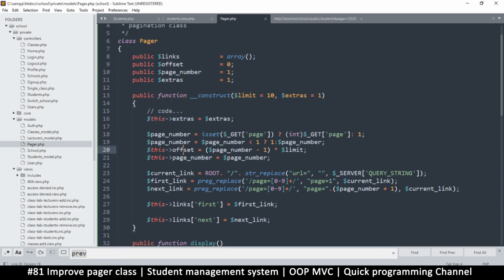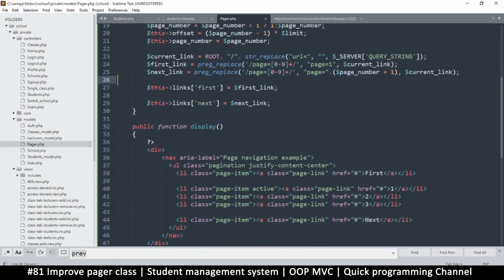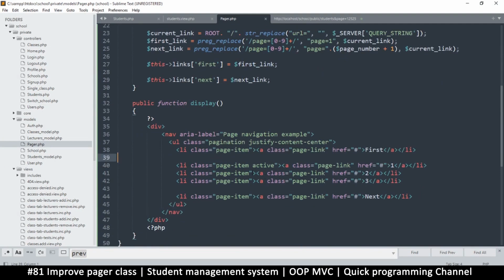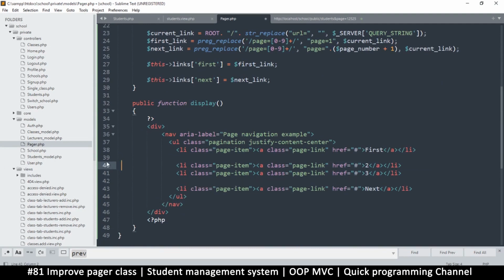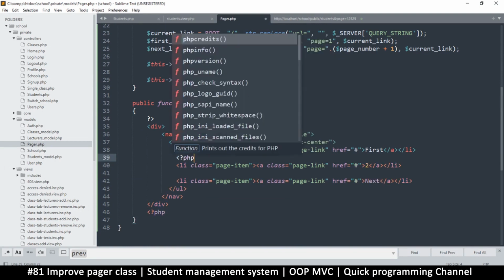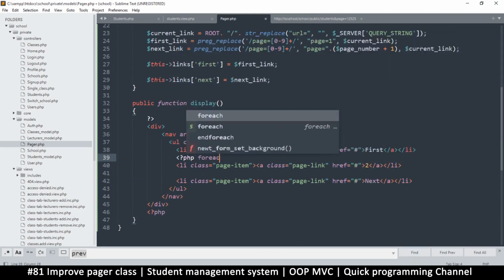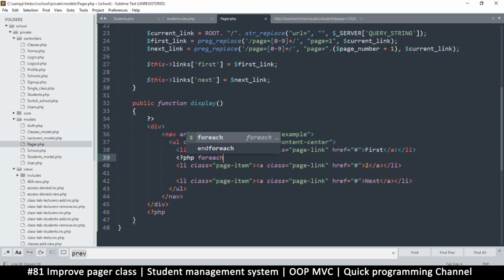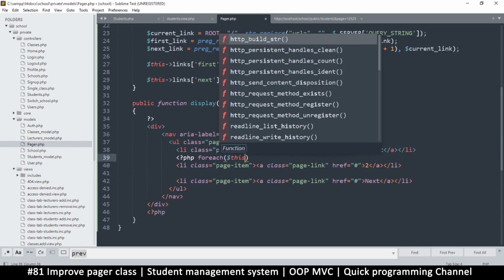Okay. So it means we have the extra, we have the page number as well, and what else? The offset has been set, the links have been set. So it's in readiness for all of this. So here I want to do a loop. So let me remove all of this except one. Since it's a loop, we don't need all of them. So I'll do PHP tags and say foreach. Okay. So this is going to be for each of these links.